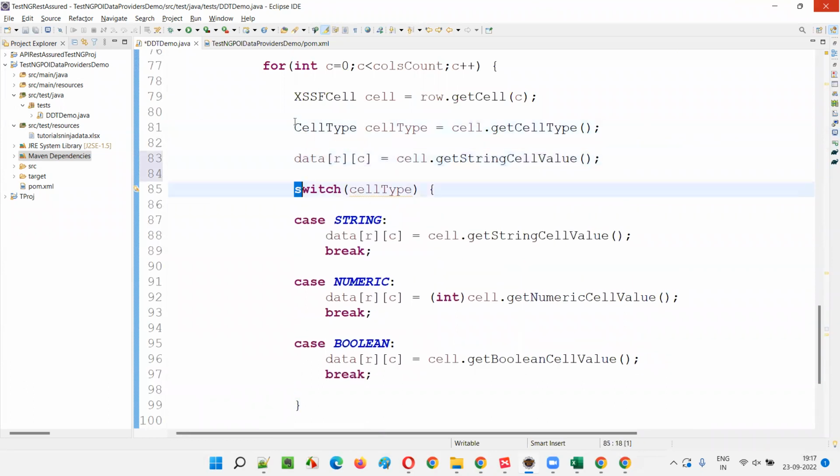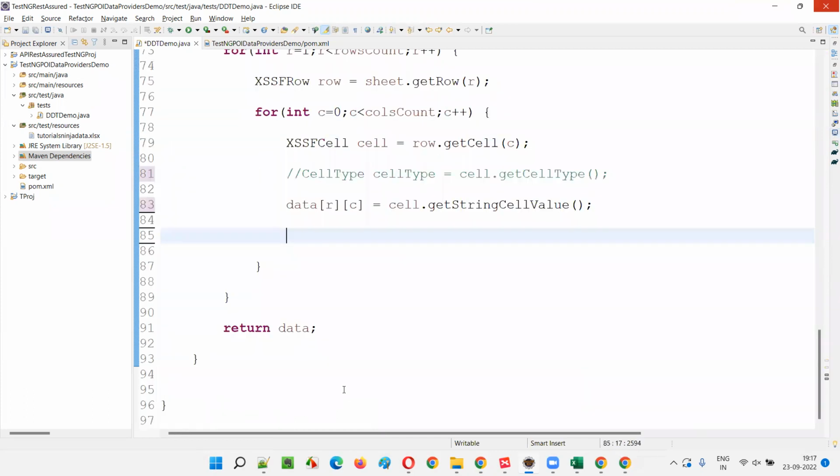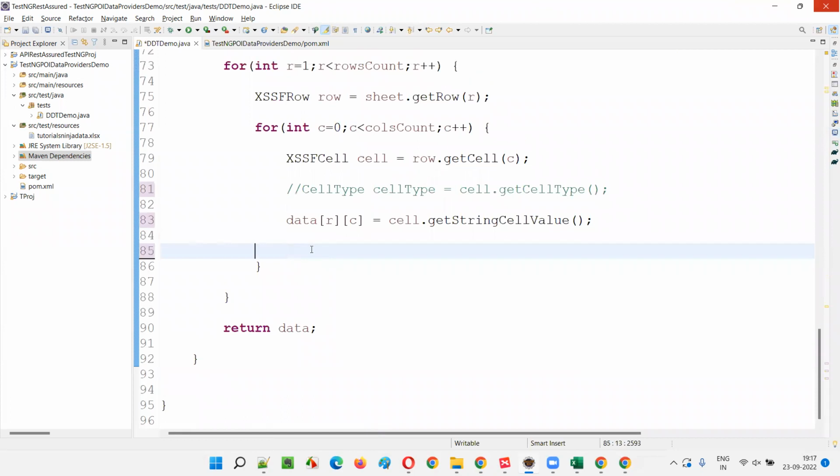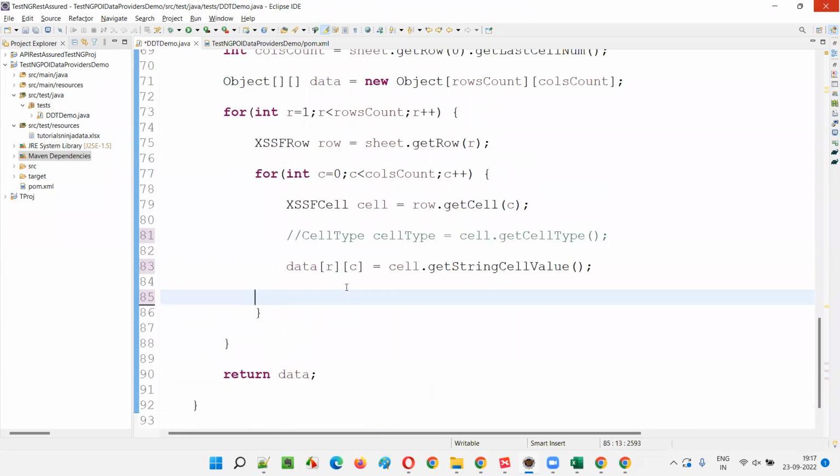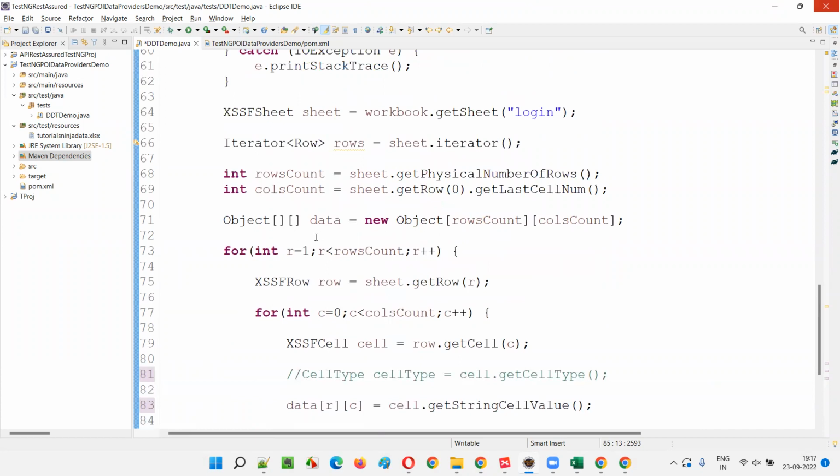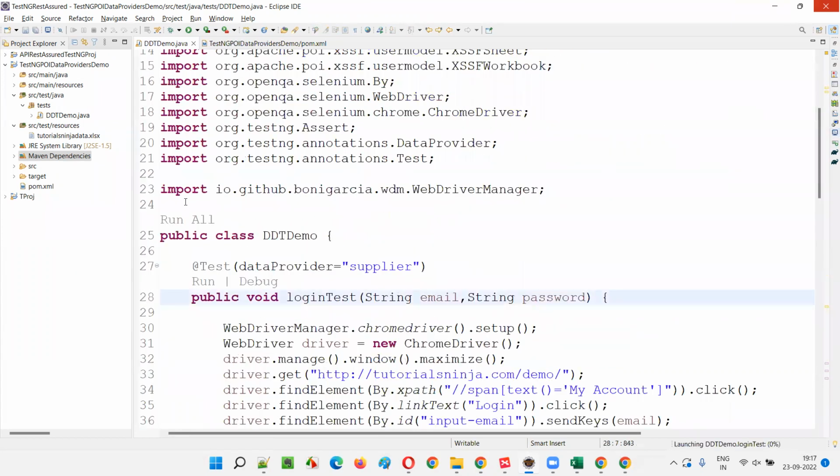cell dot. Okay, I don't want to find the cell type or use a switch case. Let's see what will happen. Is it really required, the switch case? I'm just finding it out and returning the data. Okay, let's run this again.